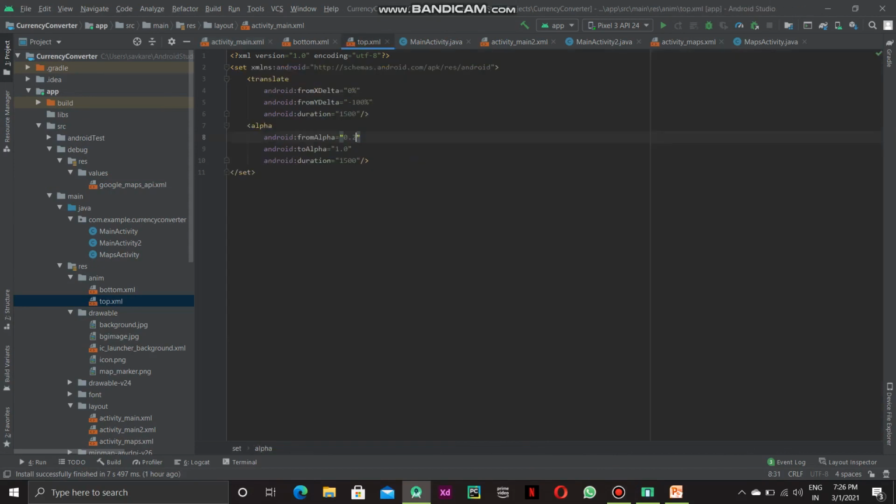In the top file, we can see that there is a translate block and an alpha block. The translate block is for the coordinates from x delta to y delta and the duration for how long the animation should appear. And the alpha block specifies the transparency of that particular image or text.